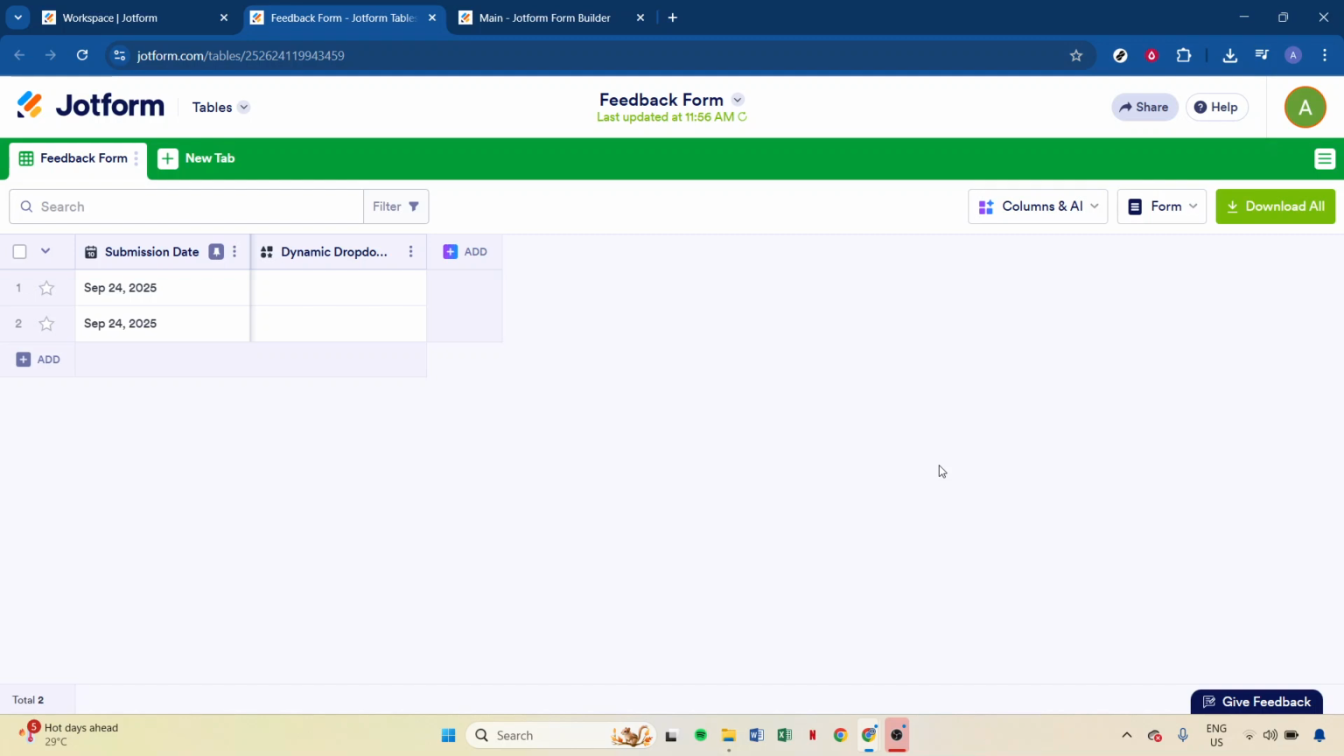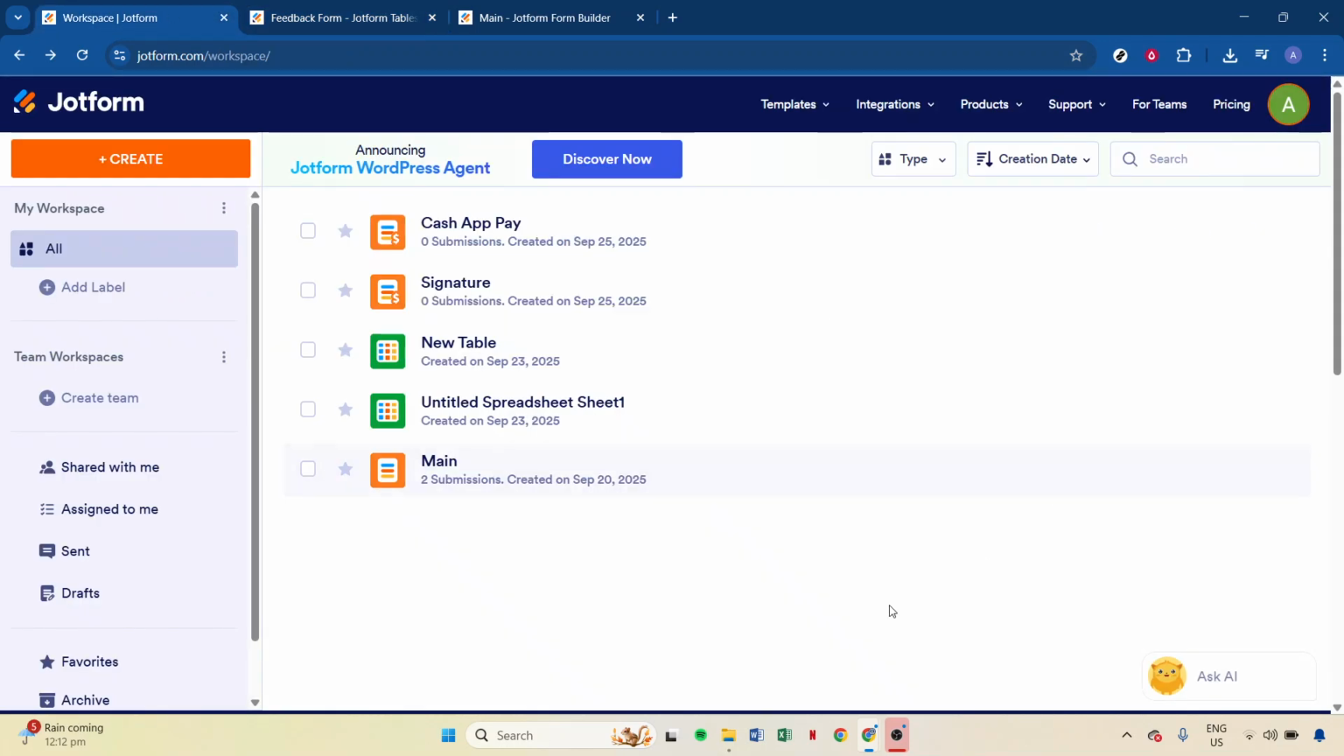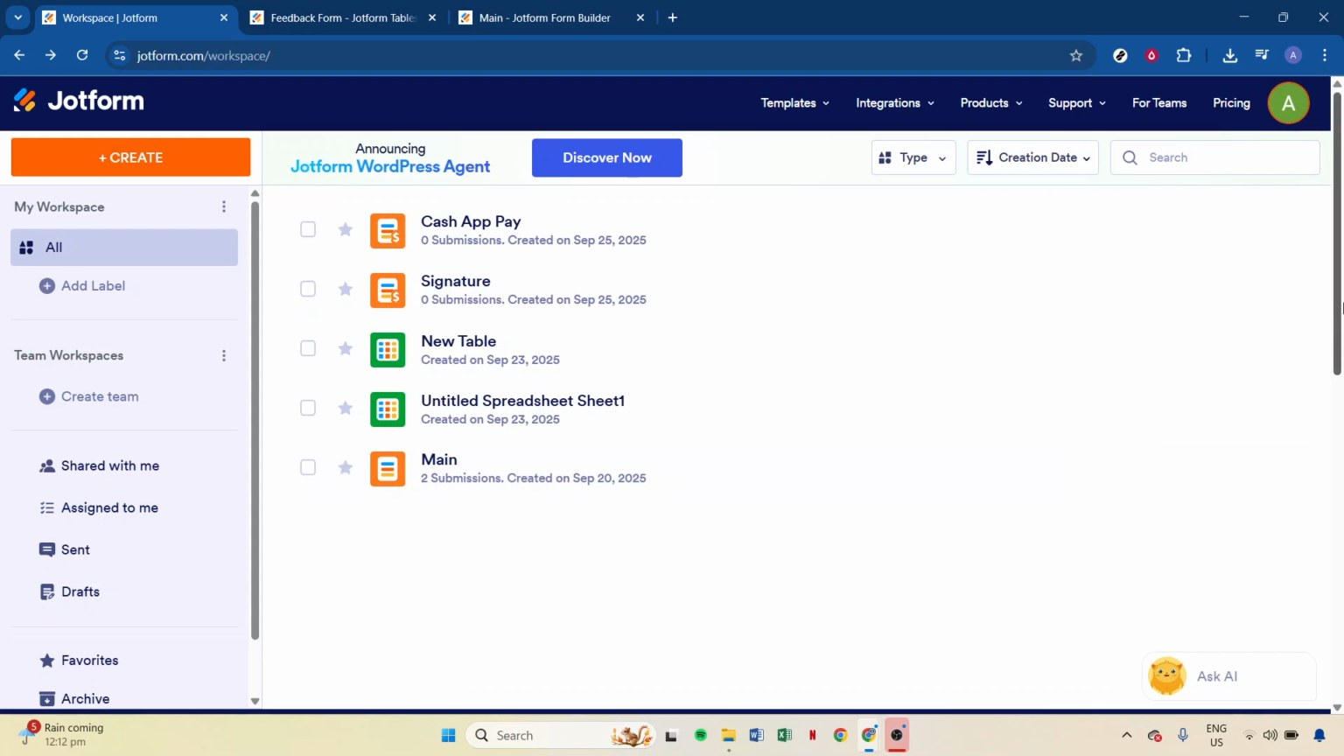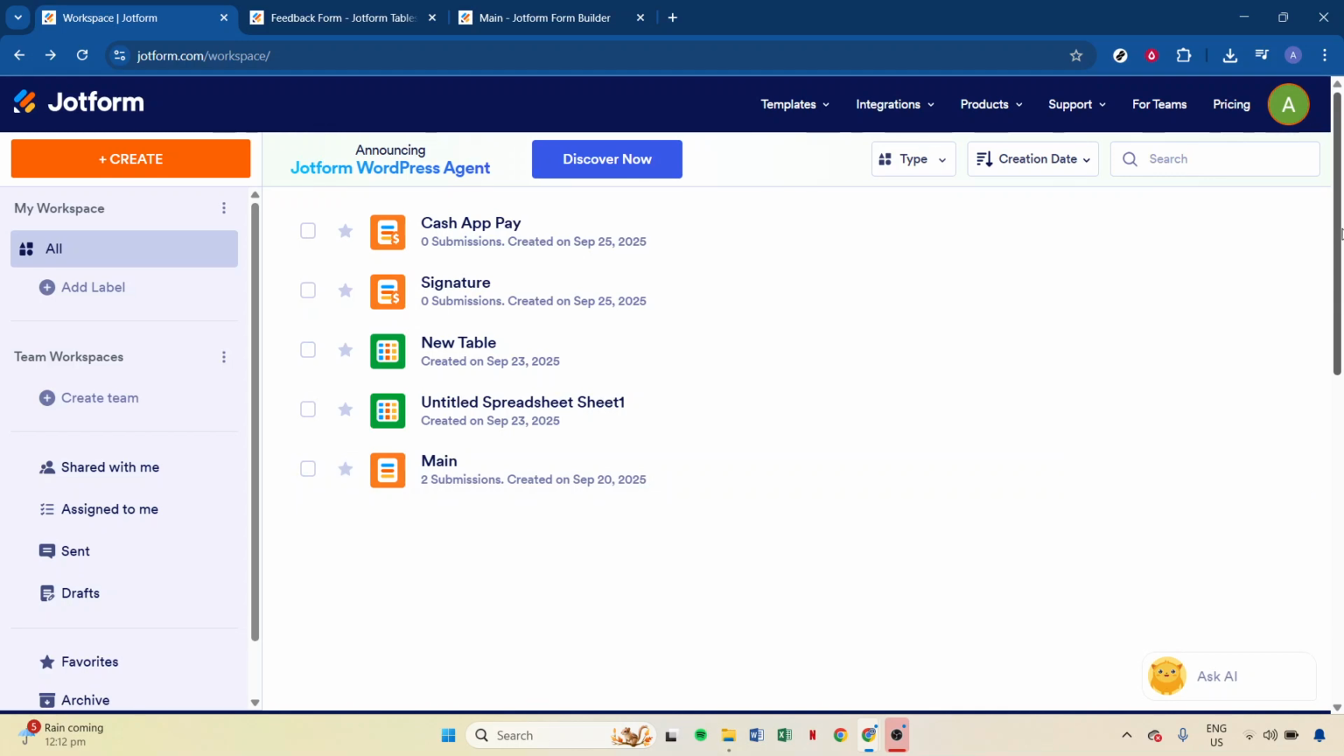To ensure the process goes smoothly, always double-check your internet connection, as a stable connection is vital for downloading files efficiently. Additionally, if you have a large dataset, ensure that your computer has enough storage space to accommodate the file size. With just a few clicks, you've successfully exported your Jotform data into a format that's flexible, reliable, and ready to meet your analysis needs. Now, you can dive into your data, generate insights, and make informed decisions with ease.